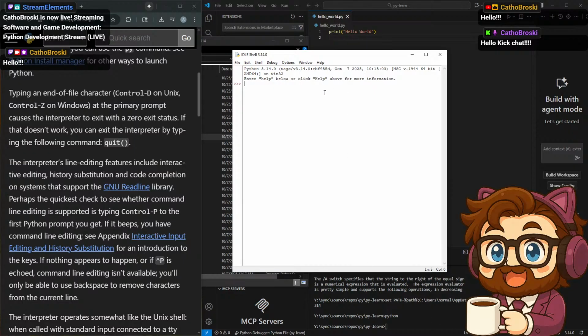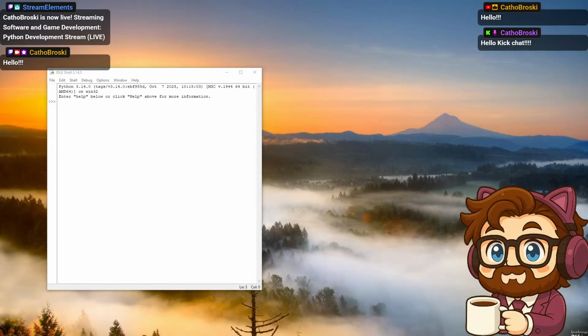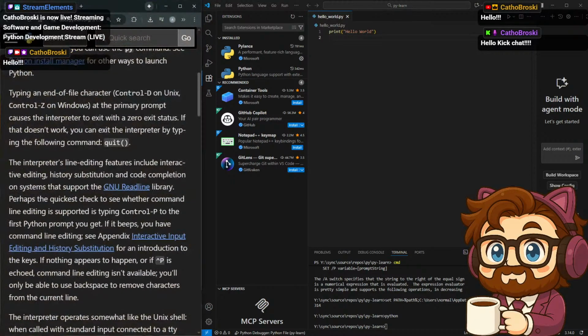So I'm not entirely sure why the console isn't working with Python. Let's see. All right. So why did my computer decide to minimize everything? I don't know.